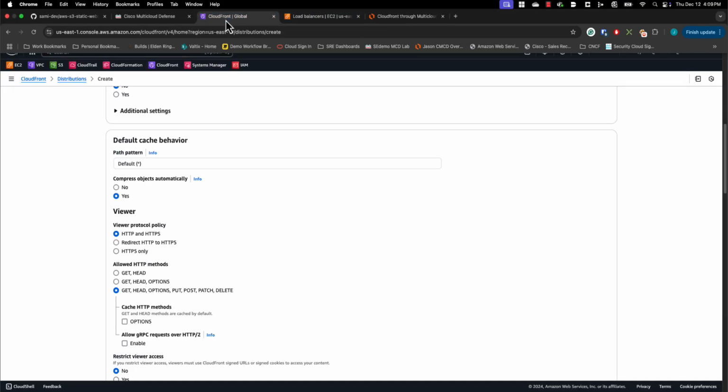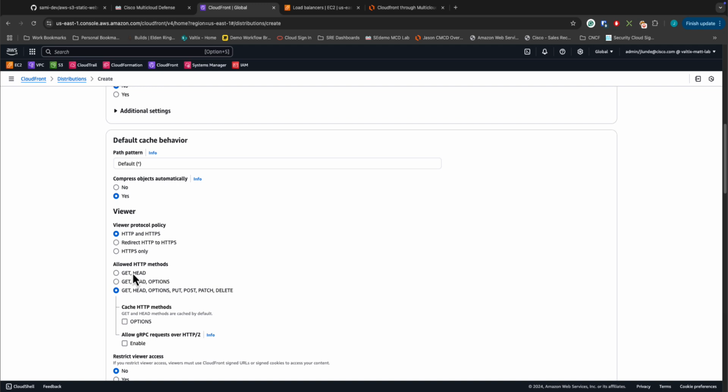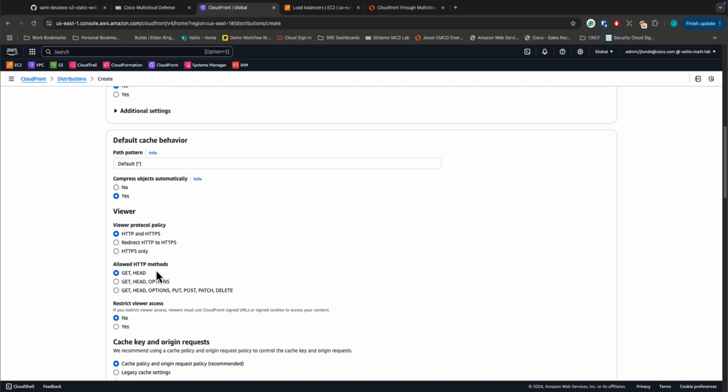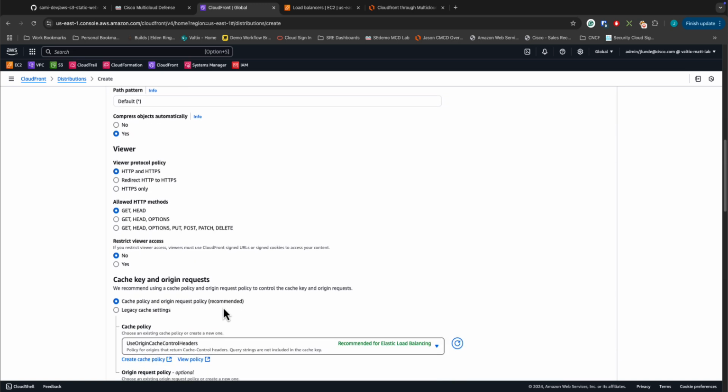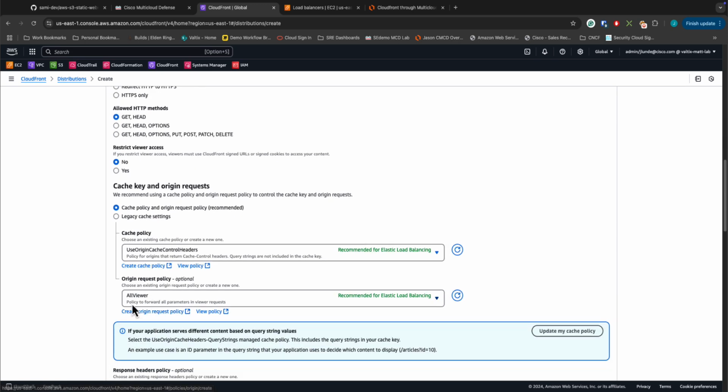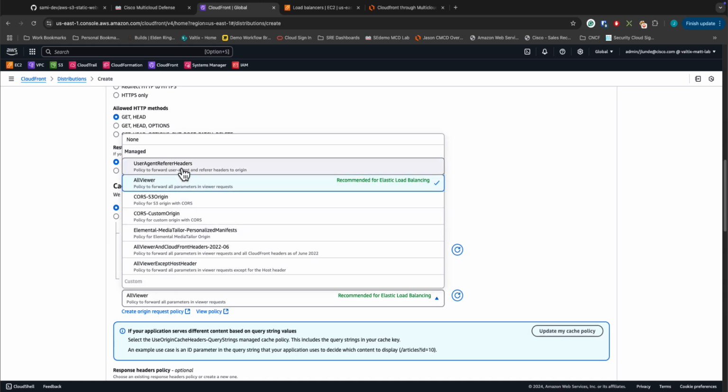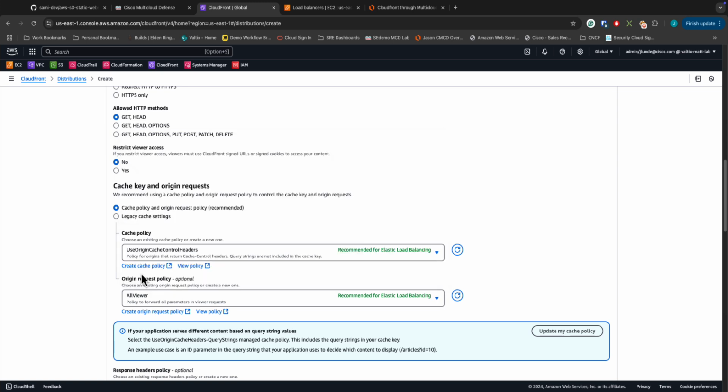So what I'm going to do is allow just GET and HEAD. We're not going to be doing any API actions against this. It's basically just serving up a website. So these are going to be our allowed methods or verbs. We are not going to restrict viewer access, but what we're going to do is make sure that this is the all viewer origin request policy, which means we're going to forward all parameters and headers in the viewer request through CloudFront. If you take a look at this, there are many options here. We're not going to explore them all here. To be honest with you, I don't know what they all do, but we're going to make sure that we're passing all those host headers all the way through.